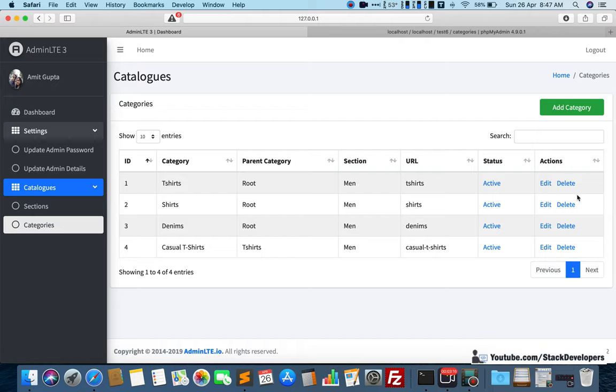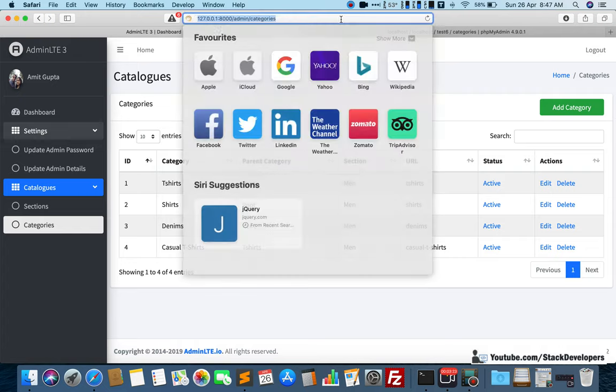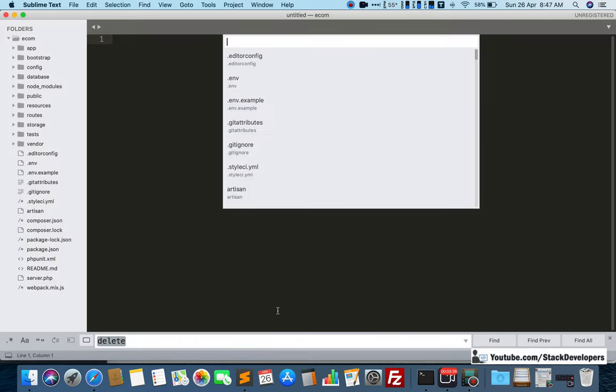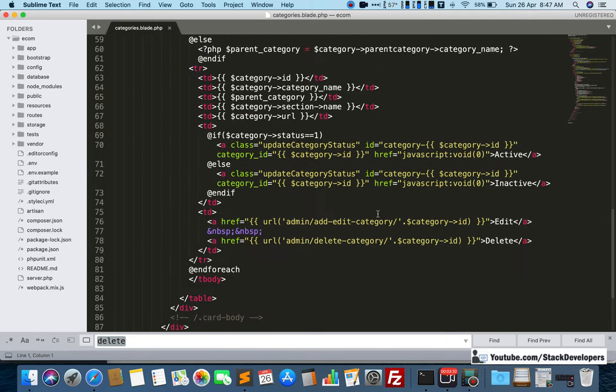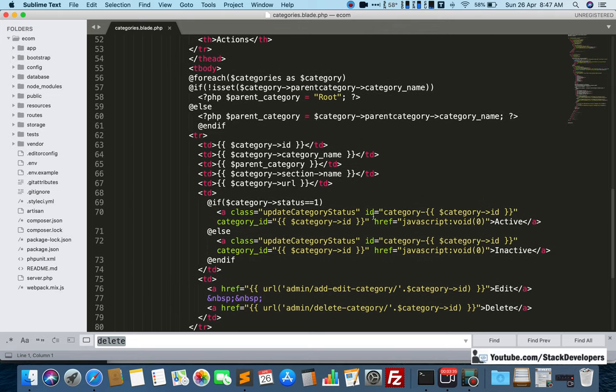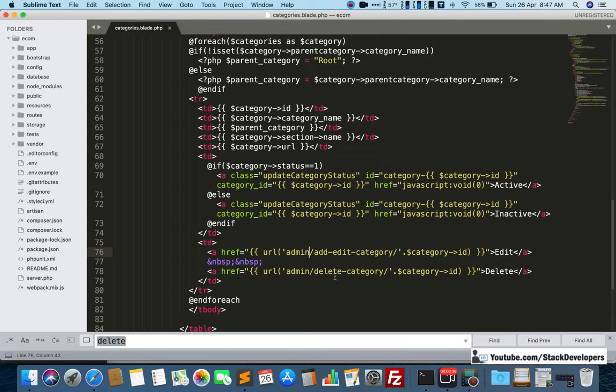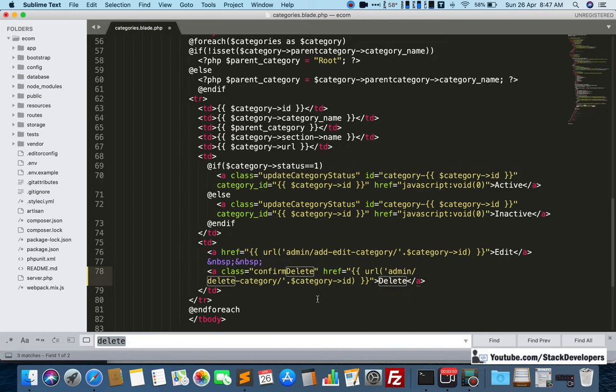So let's start. First of all, I'm going to add the class for delete category. I am going to update this page. You need to open the categories.blade.php file and go to the delete link. I am going to pass the class here. I will make one common class like confirmDelete. I will add this class everywhere, like if I want to delete products or some other thing in future.